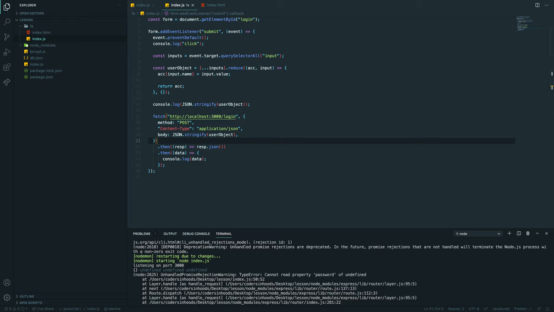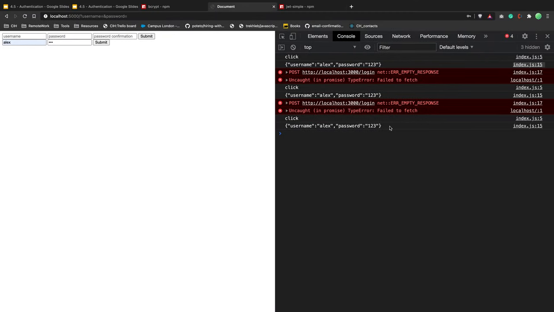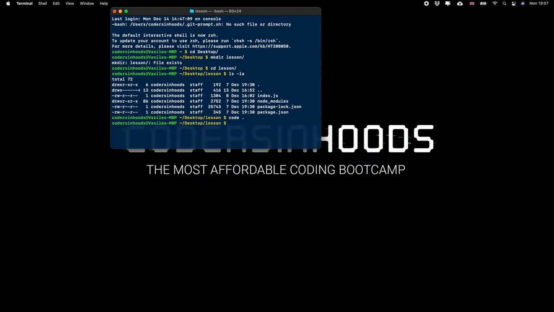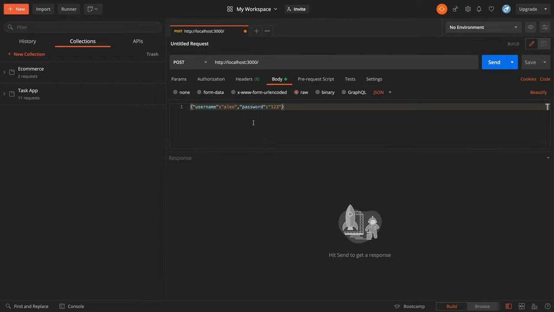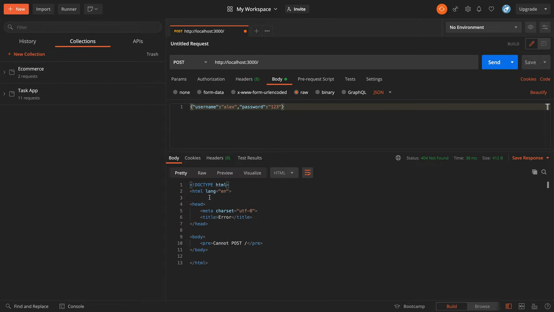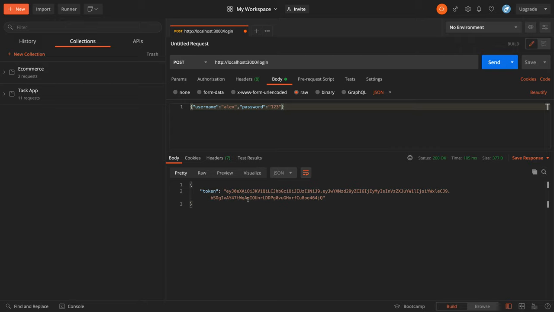Let me just quickly check with Postman, and we'll try to send the same data with Postman. So my Postman is open here. We have post, and the body will be this. Send. Cannot post. What? Oh, right, login. Send. Yeah, it's generating the token.